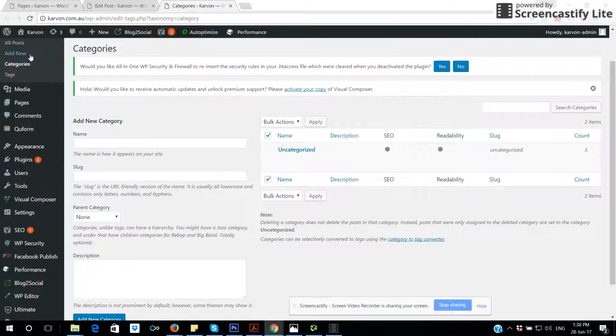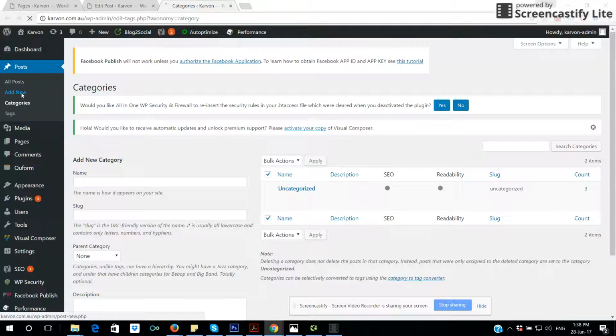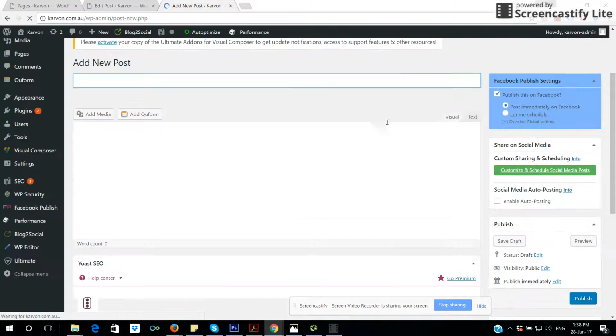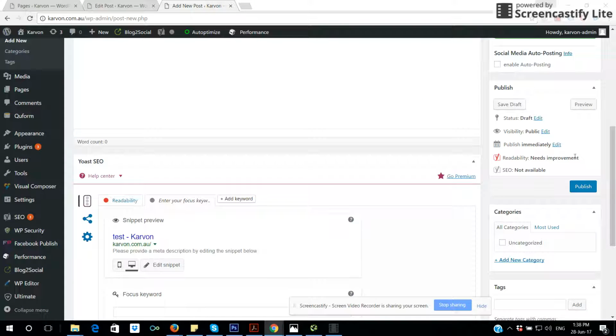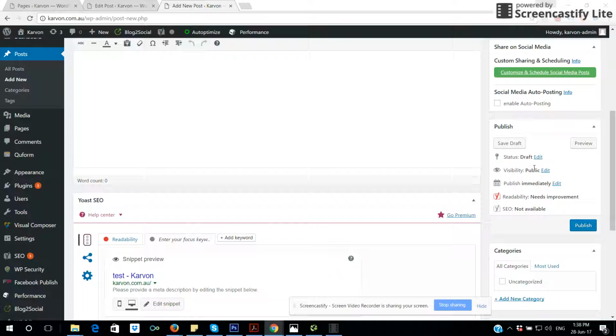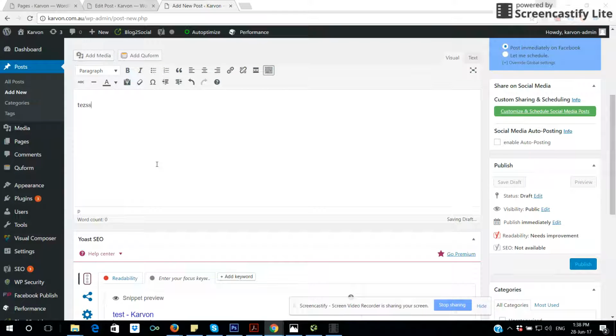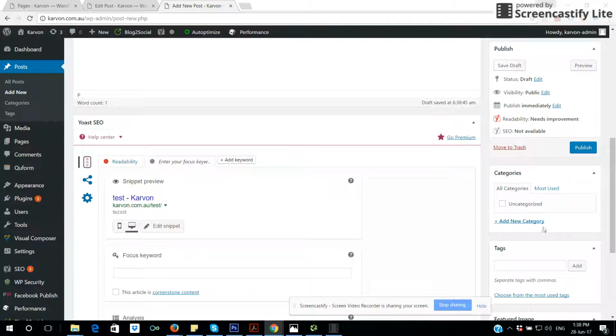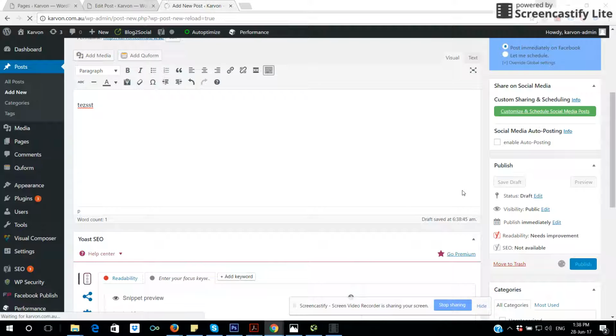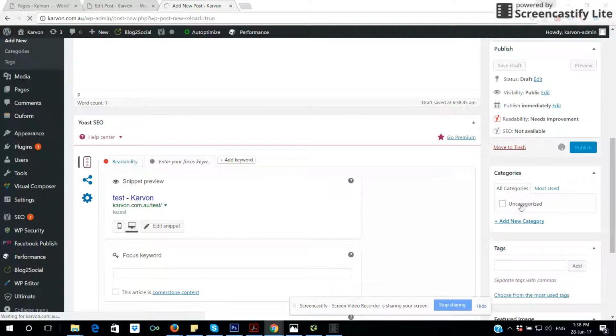Now, to add a new post, just click on add new. Put the post name. Info on the right-hand side says here status draft. That means it's not published. Put text here if you want. And if you want to add a category, you can do that and you click publish. After clicking publish, it will add it automatically to the blog page.